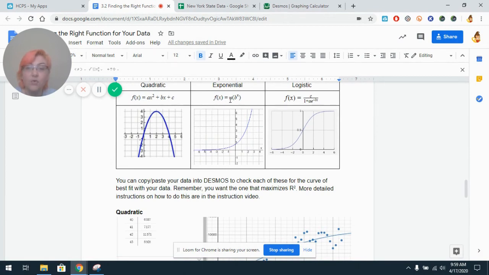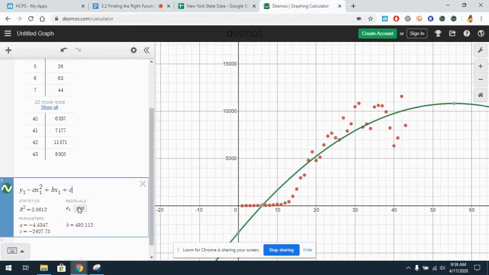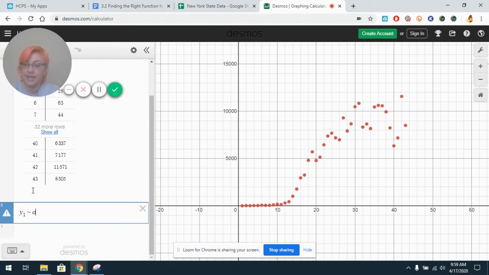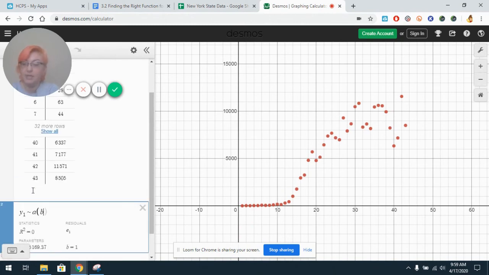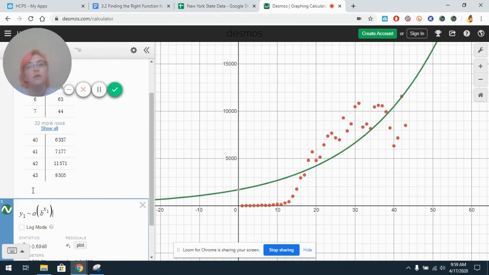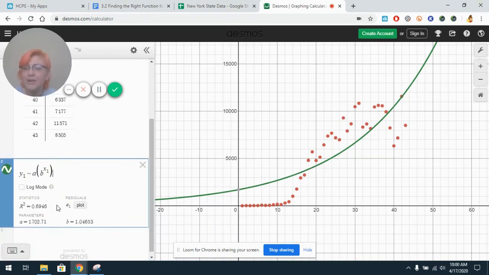So f of x equals a times b to the x. I'm just going to come right in here and get rid of that function and say a times b shift 6, and then it needs to be x1. All right, wow. Okay, there's the exponential curve. Look at r squared, 0.6946. Absolutely not. This is not our guy. Right now, quadratic is looking good. Okay, so I wouldn't bother taking a picture of that because the one you're going to want to include in your final report is the one with the line with the curve of best fit.